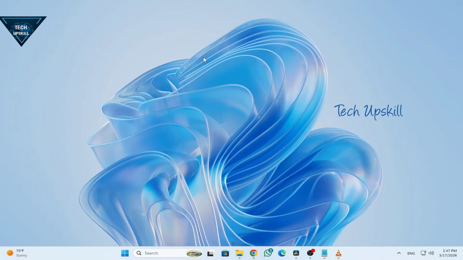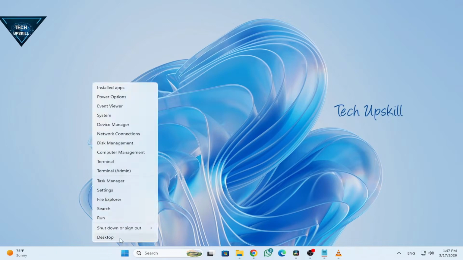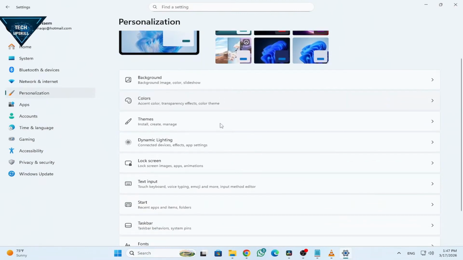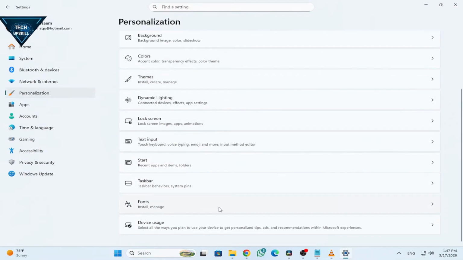To begin, right-click on the Start button, and then select Settings from the menu that appears. On the left-hand side, you will see a list of options. Please click on Personalization. Now, in the right pane of the window, find and select the Fonts option.